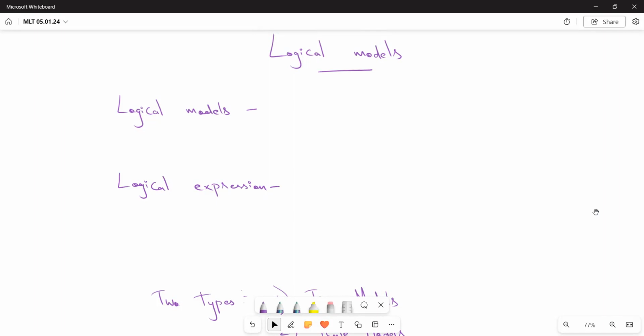So this is your basic concept: what is a logical model? We try to use logical expressions. And what is the purpose of using a logical expression? We are trying to divide the instance space into segments.